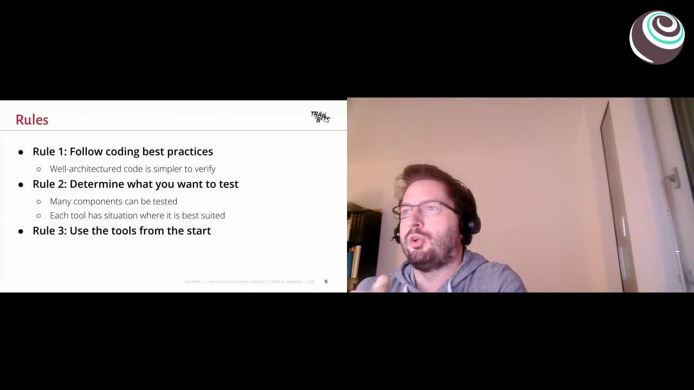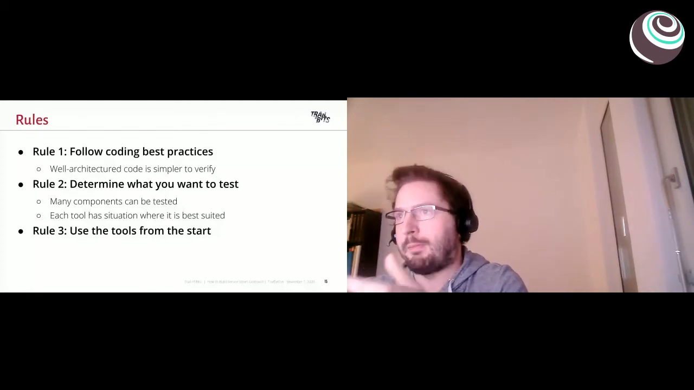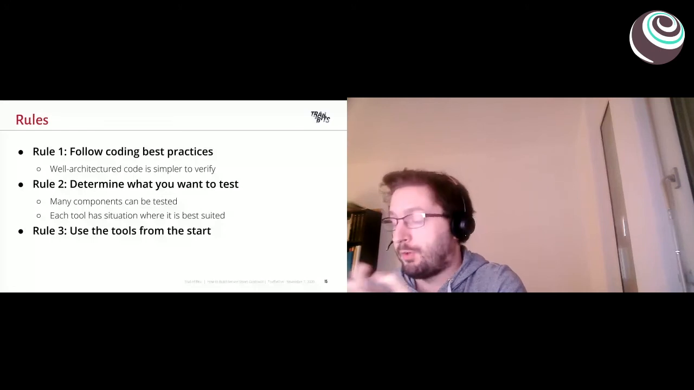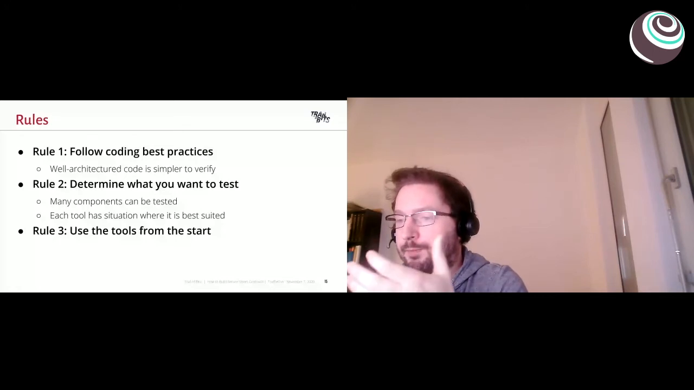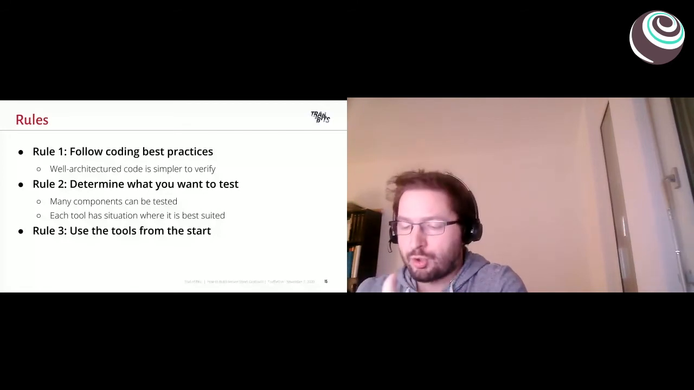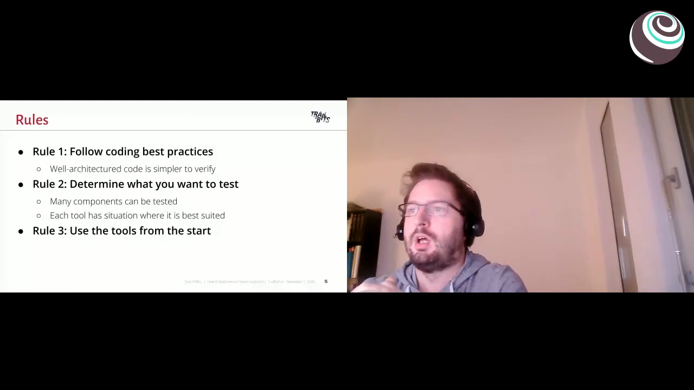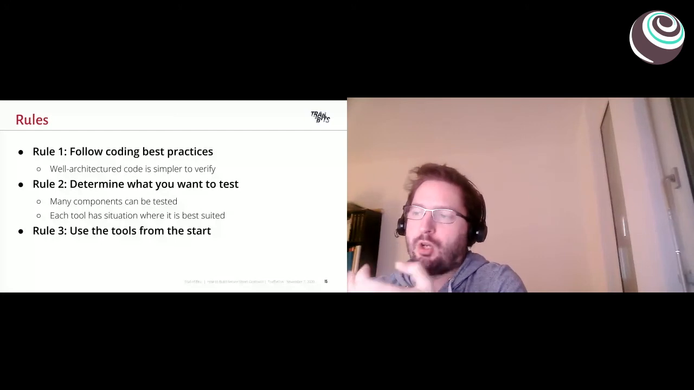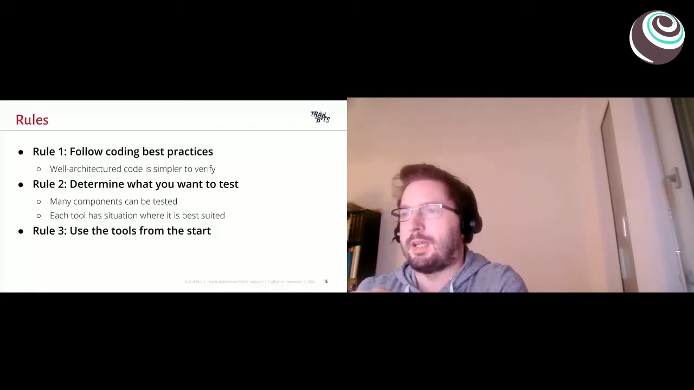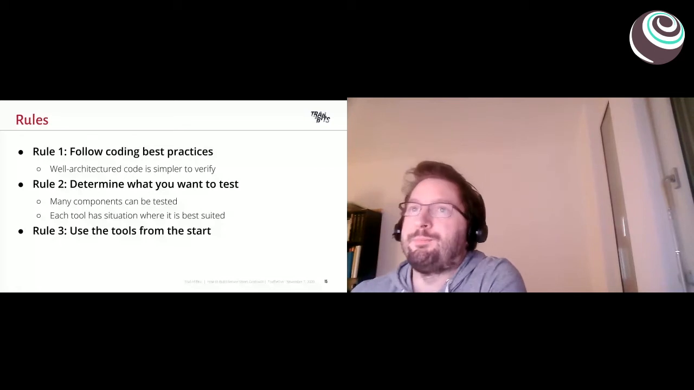The second rule is you should spend some time to determine what you want to test. A code base, even a contract, can be fairly large. You can have multiple components. You need to spend some time looking at what you want to test and which component you want to test. Once you know what you want to test, you will be able to determine which tool is best suited. The third rule is use the tools from the start. If you start using these tools at the end of the development, it might require a lot of time to integrate them and to fix bugs, and might delay a deployment that you already have planned.